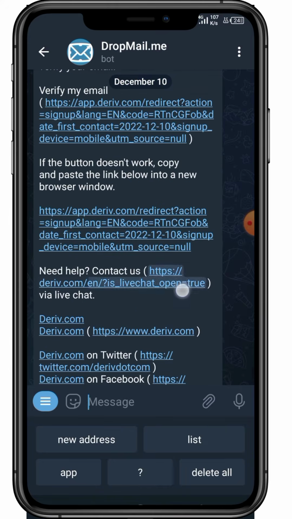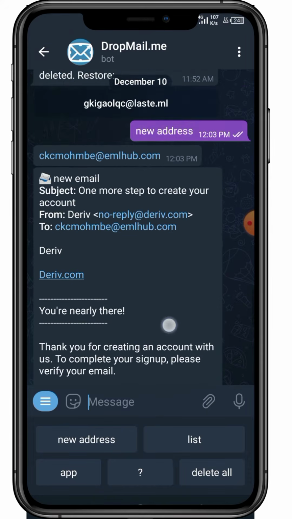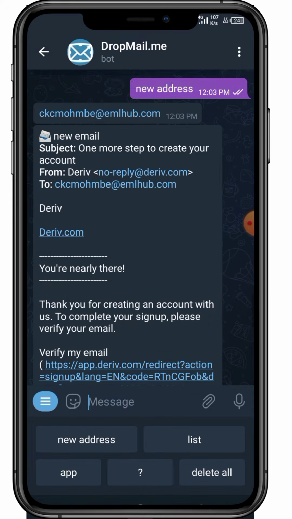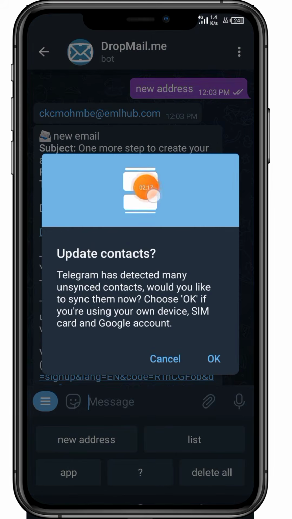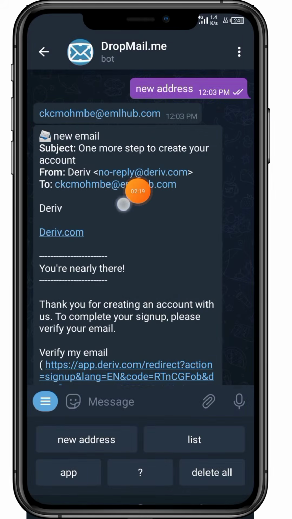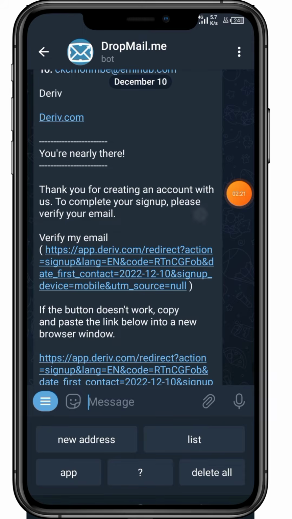So I'll just check here quickly and see if it has come. Good. So they've actually sent the mail, and this is it. So this is the mail from Deriv. Okay, this is from Deriv, and let me check. So this is where I have to tap. They were like, verify my email. So I'll tap on this link and it will take me to another site, apparently the same Deriv website.